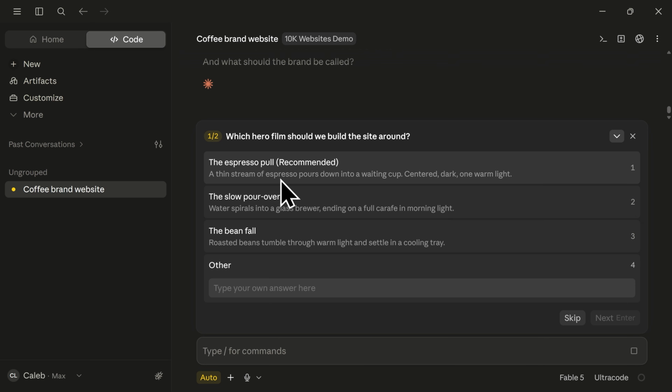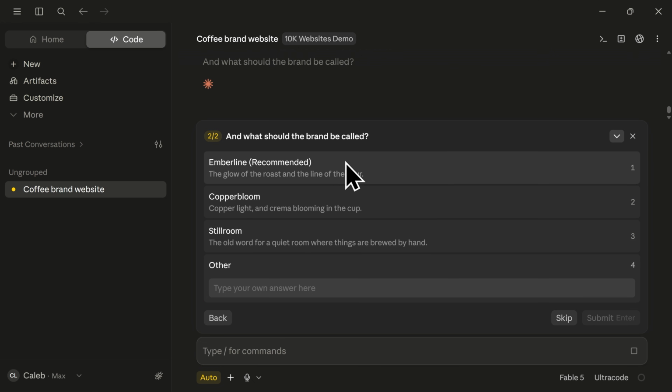There's also some other options here like a pour over and coffee beans falling down the website. And if you have your own custom idea, you can type it out right here. In my case, I'll go with the recommended option. And now it's asking what the brand should be called. I'll just go with the recommended option again.